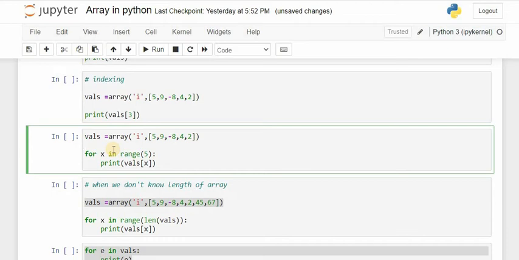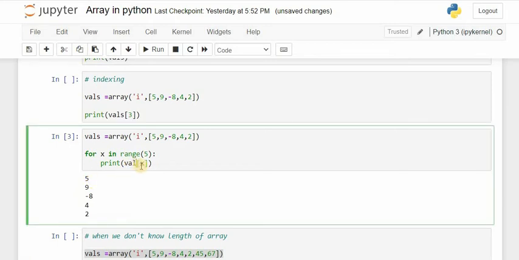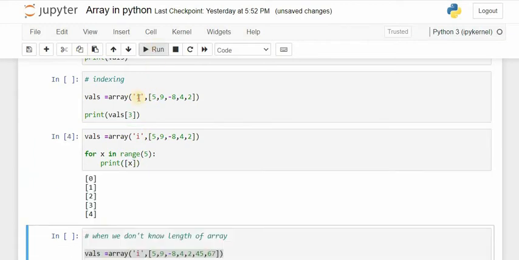Now for loop with arrays. I have created a vals variable here equals array I, then the values of the array, integer values. So now for x, this is a new variable in which I'm going to store all the values, in range 5, because our array's length is 5, that's why I have given 5. Then print vals[x]. So if I run, see, all the values have been printed. If I remove vals here, then the same values will be printed one by one, because it's in a for loop.